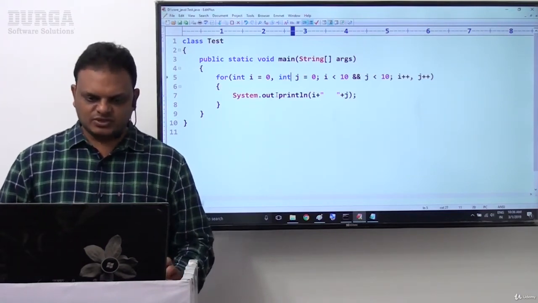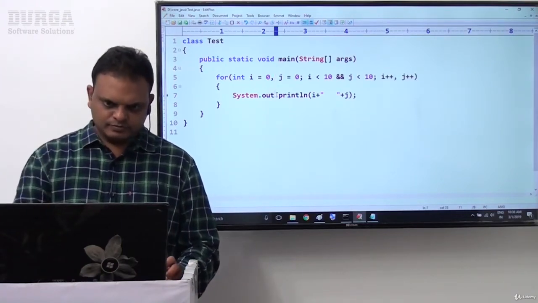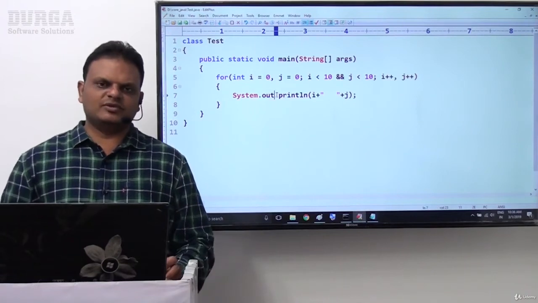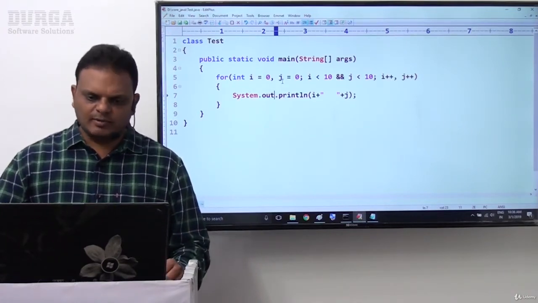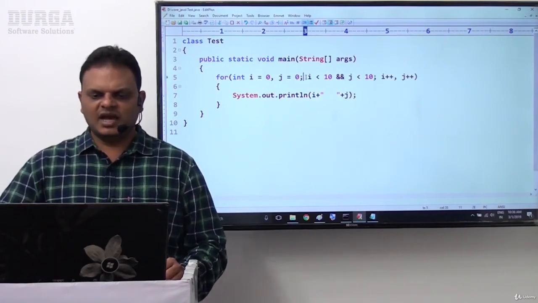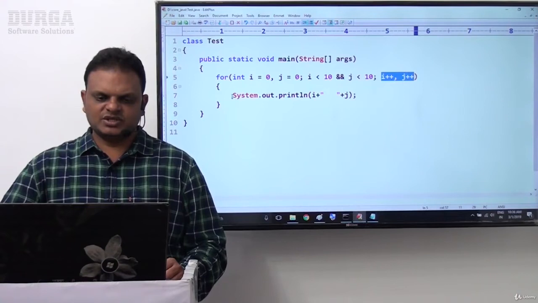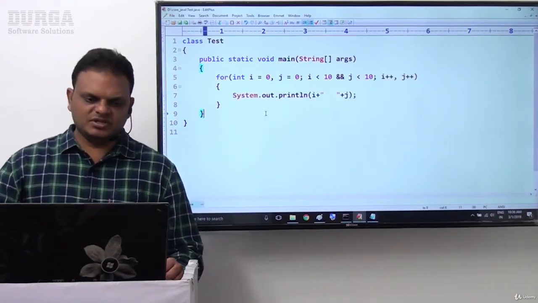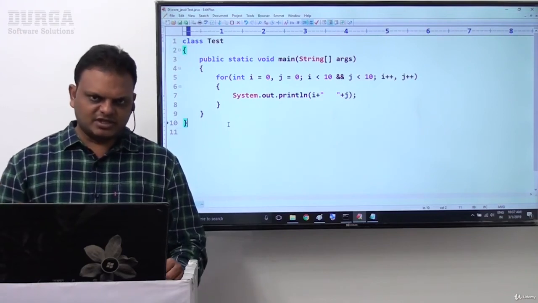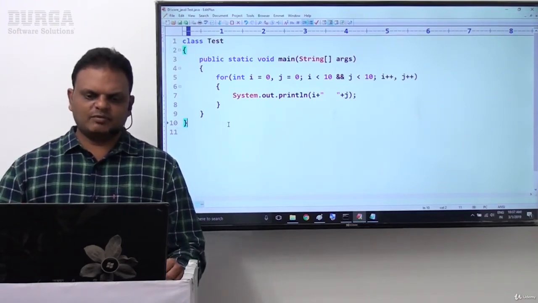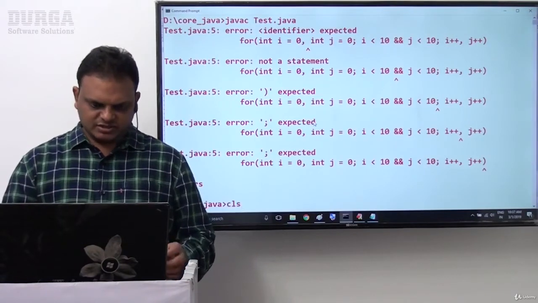I want to provide it like this. Now tell me, is it valid or not? for (int i = 0, j = 0; i < 10 && j < 10; i++, j++) System.out.println(i + " " + j). Is it possible or not? Right, so we will check this. If you are getting a compilation error, it is not possible. If you are not getting a compilation error, definitely it is possible.